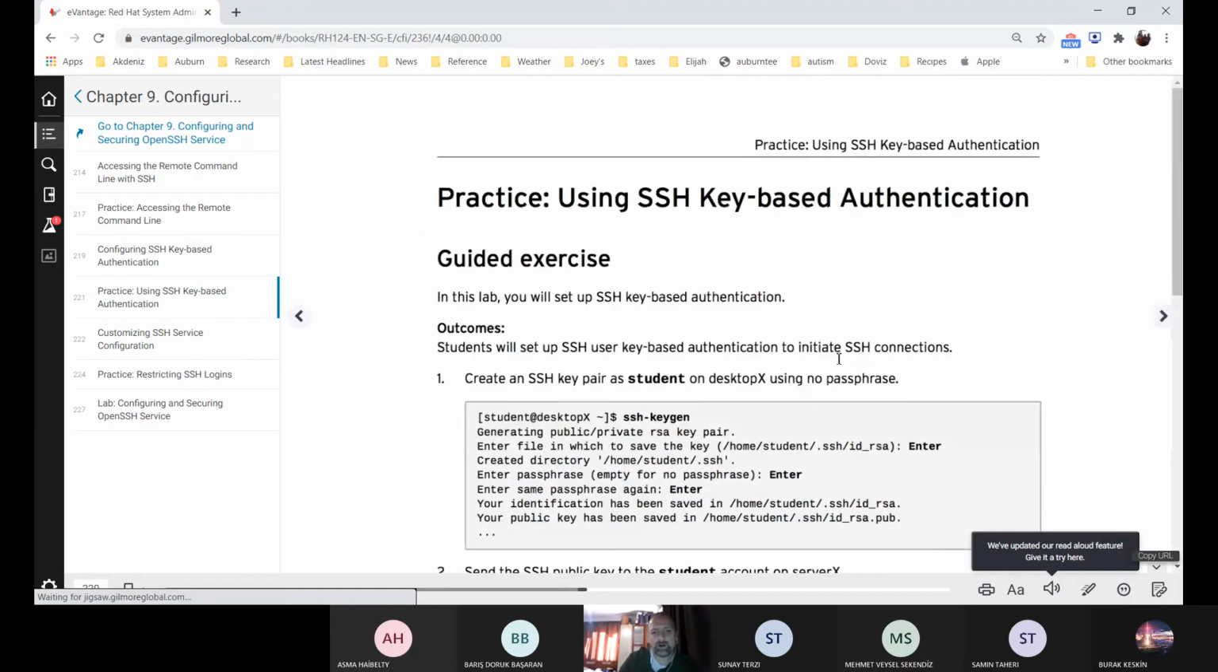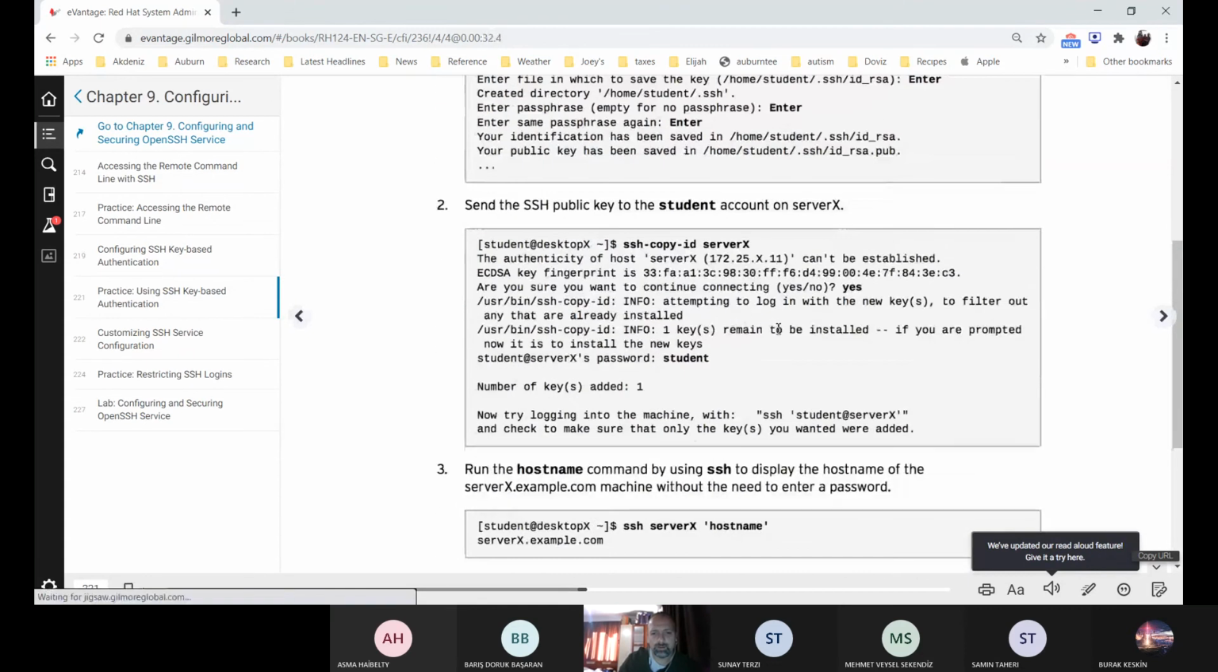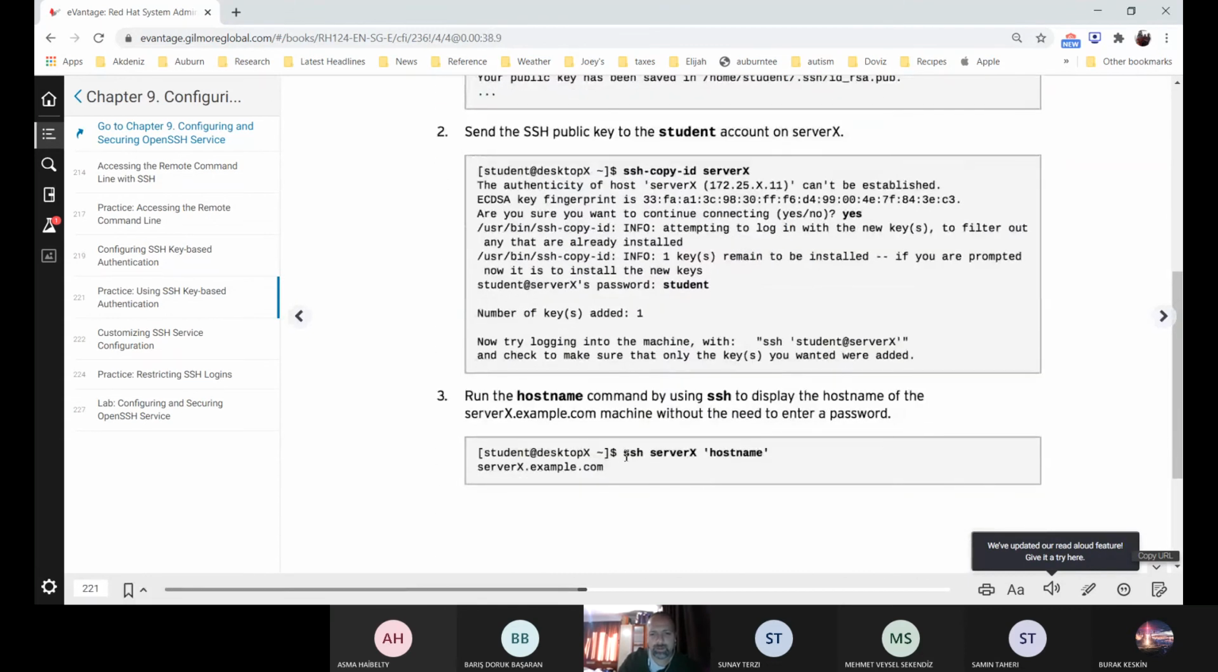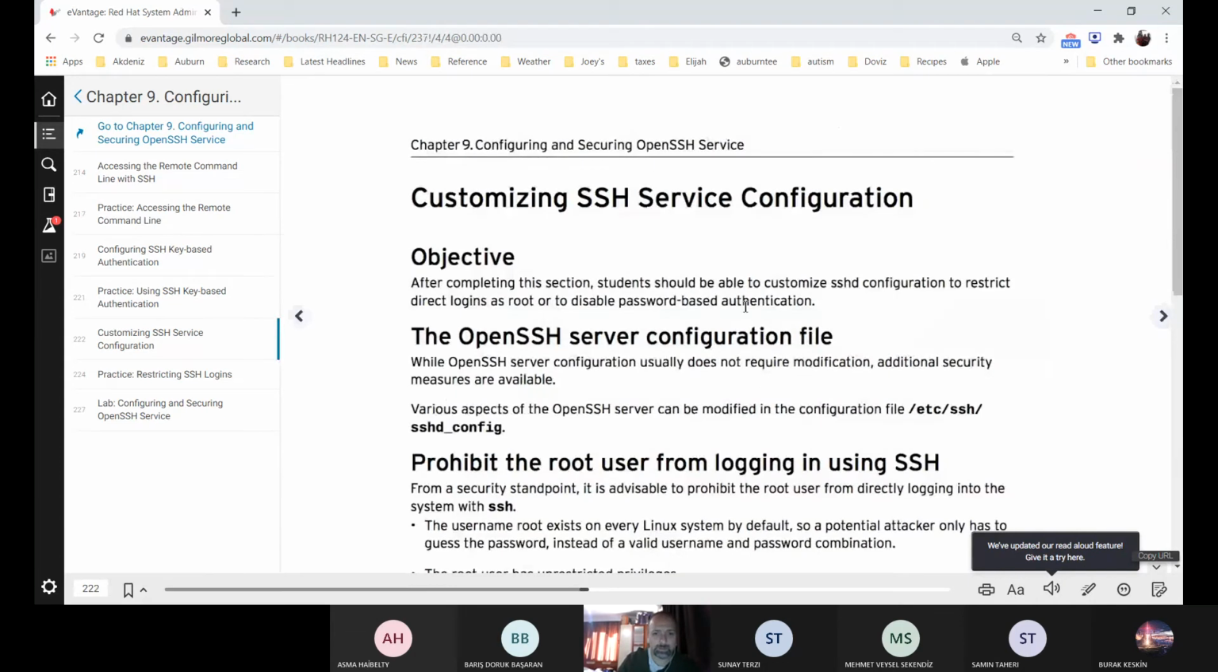So that's what this is all about, that we can copy it over there. And so now we can SSH to server X, run the hostname command, and we don't need to enter our password anymore because it knows that we are who we say we are. Okay. So again, look through this example. Do you want to customize? Give me a few more minutes to go through this last section, and then we'll take our break and move to chapter 10 for the second hour.